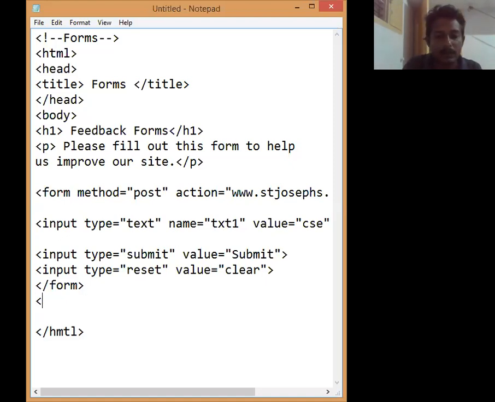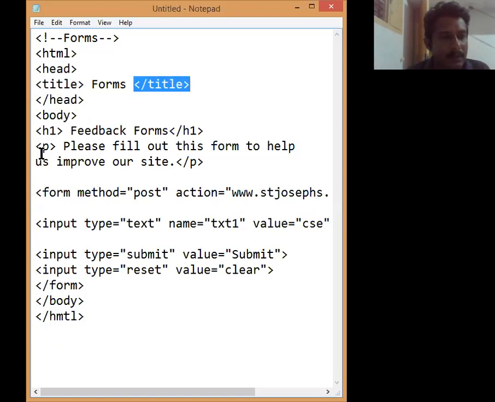After that, you have to close the form tag using forward slash, then close the body tag, and we already closed the HTML tag. So we use the HTML start tag and end tag, the head tag closed, and the title tag closed. The paragraph we closed, and the form. To create the form, you have to use the form tag, and specify the method, whether get or post. For action, you specify the server name, right?